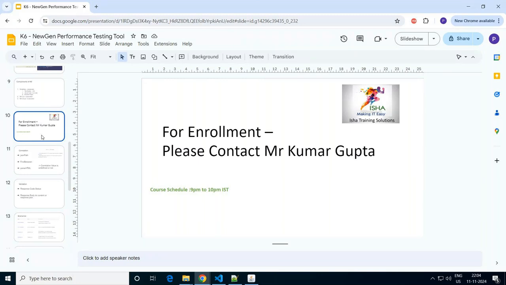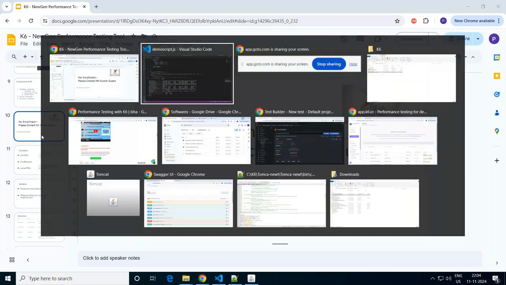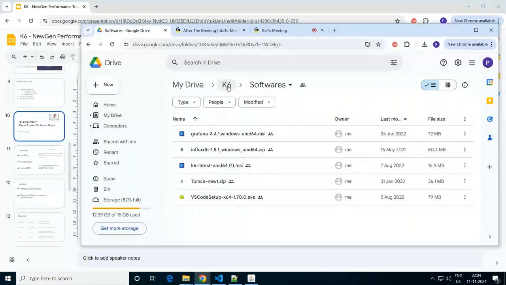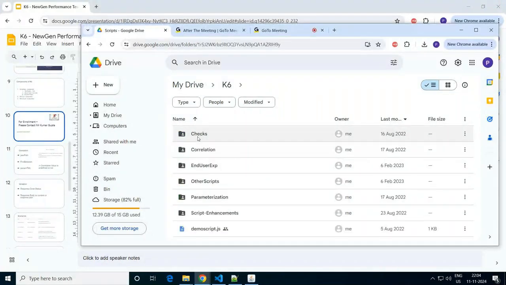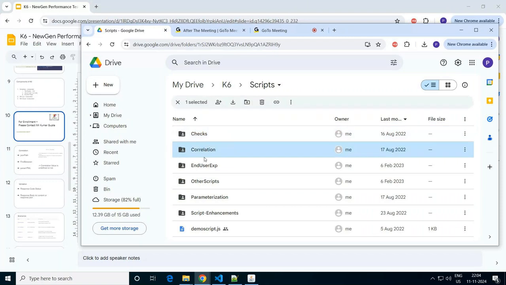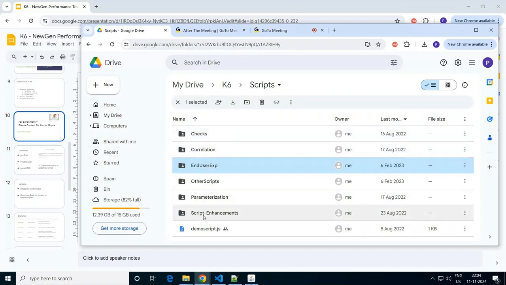Okay. Yeah. Do we need to have a Git account for code sharing? No. All these scripts, all the JavaScripts, will be available in the drive itself. Everything will be uploaded here. If you go to the K6 scripts, for every parameterization, correlation, error handling, checks, and end user experience, everything will be available in the folder from which you can download it.